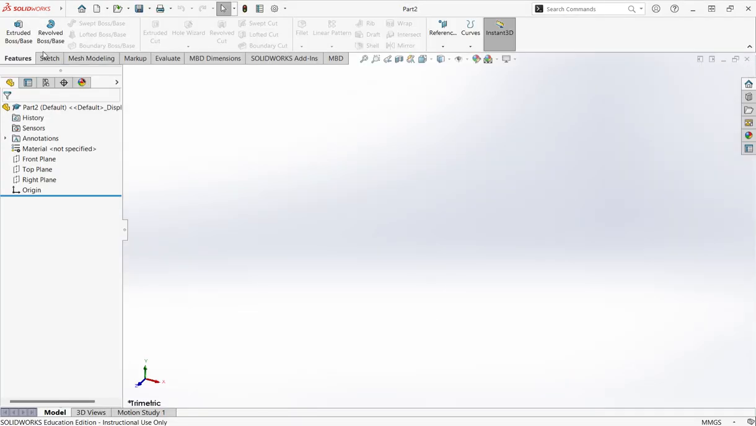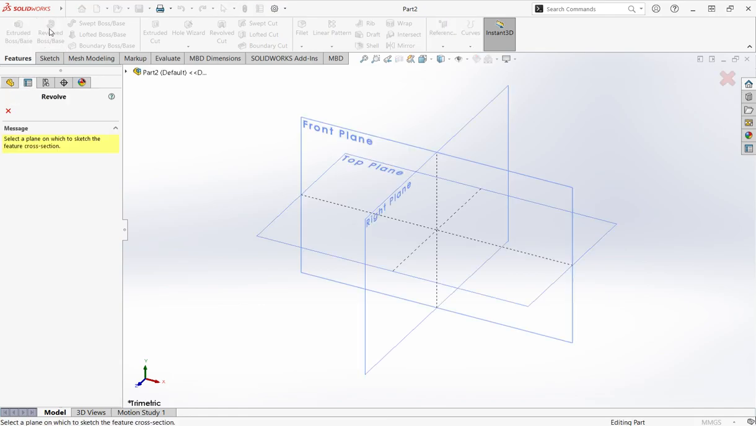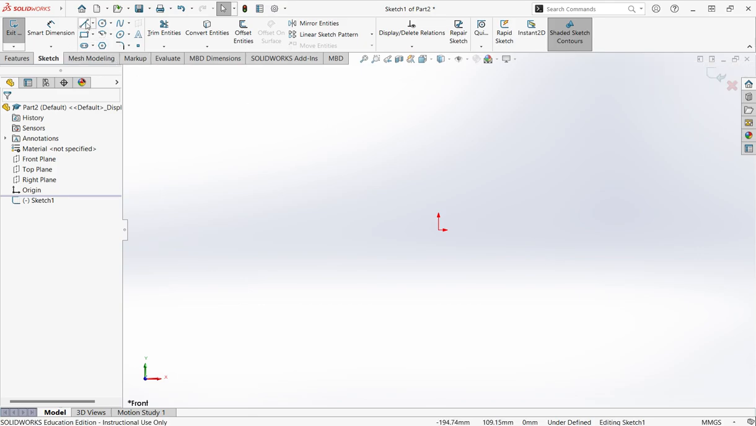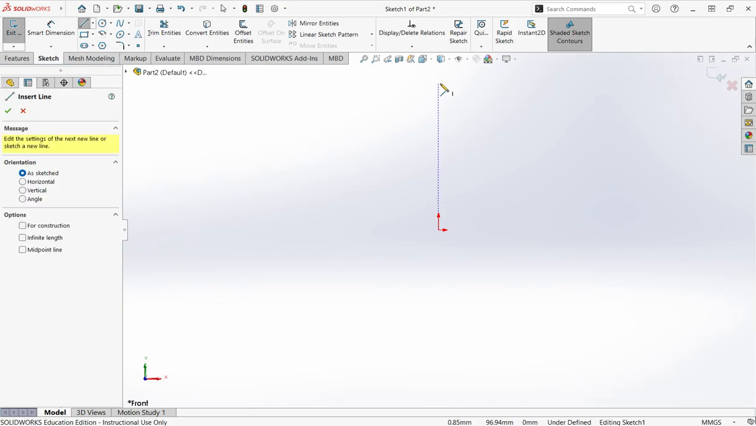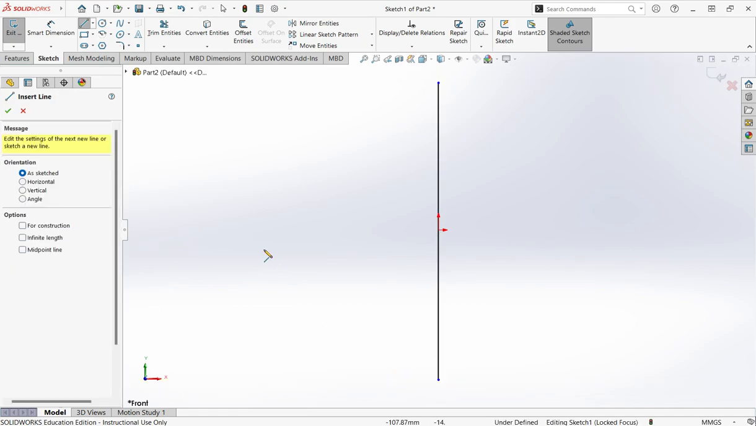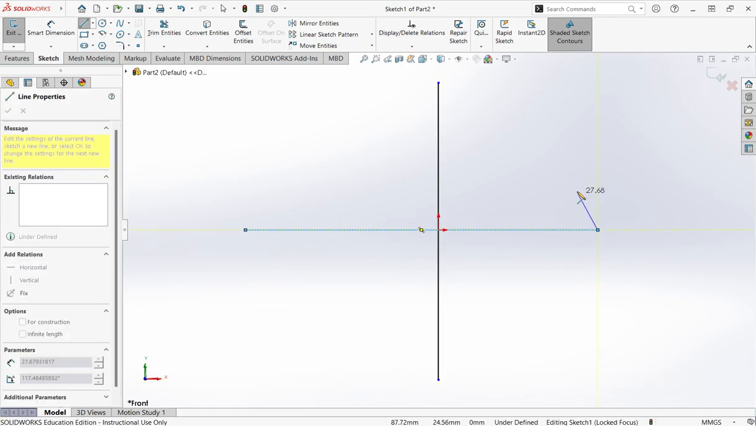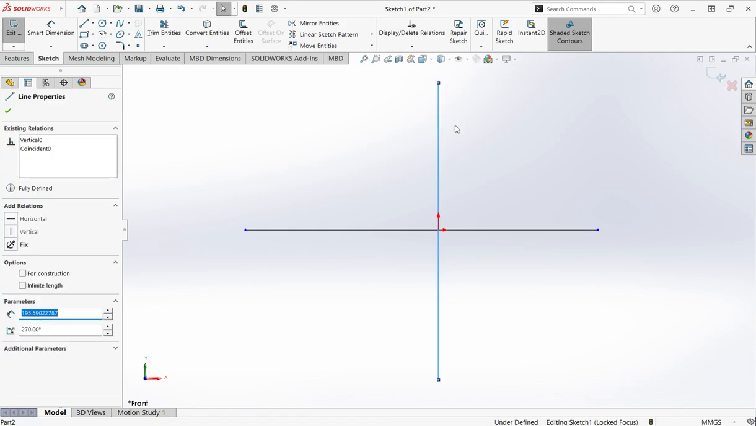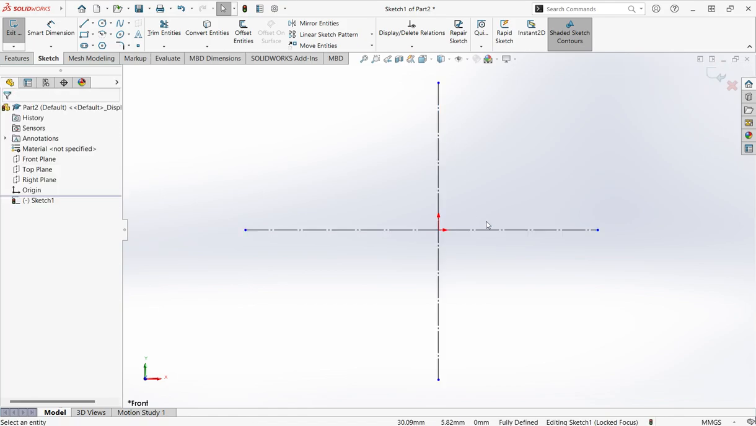And I am going to start with this Revolved Base Boss in the Features tab. Okay, so what I'm going to do is recreate that hollow sphere example that I did in class. So I'm going to start by selecting the front plane, and I'm going to create my reference lines.